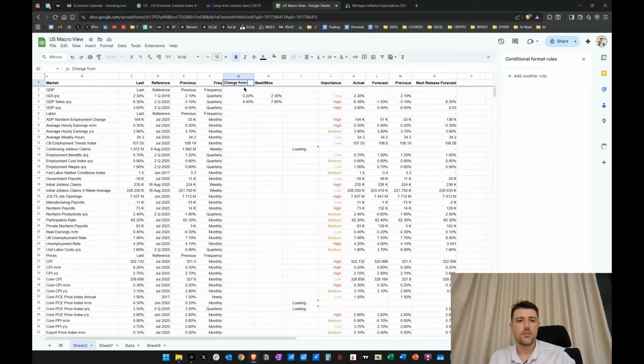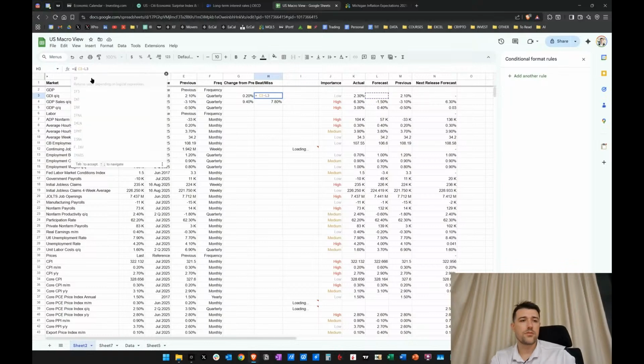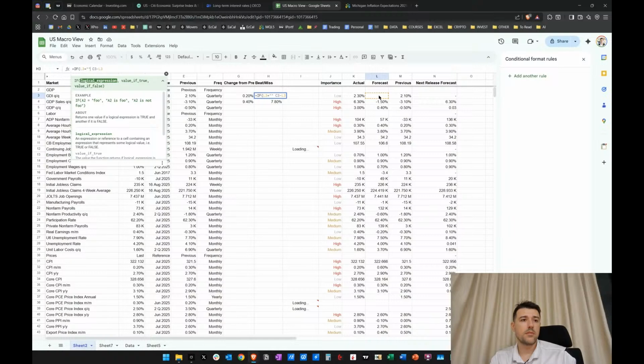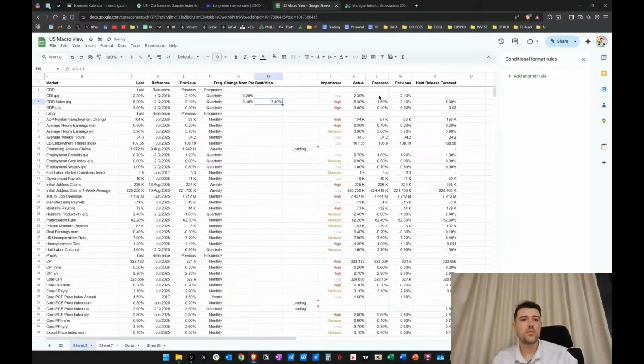Change from previous. Okay. And then beat and miss. But what I want to happen is that if there was no forecast, I want this to be empty, right? So I will put a condition where if the forecast is equal to empty, then you give me basically nothing. Else, you compute the beat miss change.